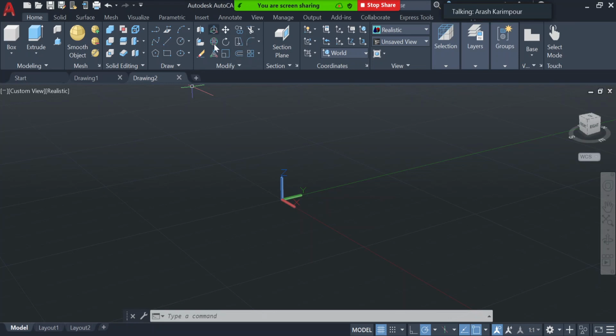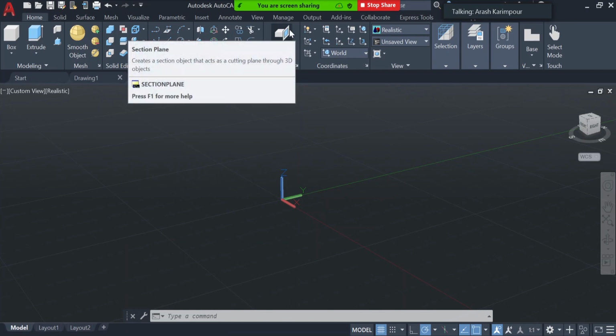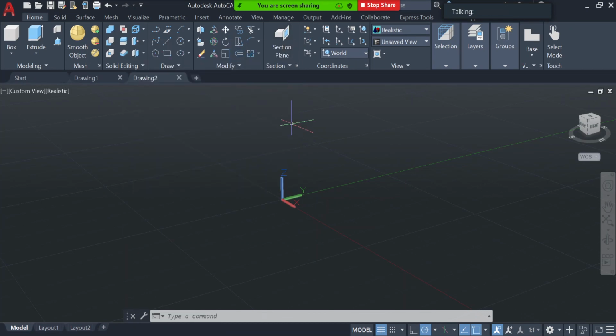The next one is similar to what we had in 2D, just modifying, like moving, copying, or trimming, all those commands that we had in the 2D view. So these are the Modify commands. The next one is the Section panel, which I'm going to talk about later as we practice. If we have a 3D object and want to create a section to see what's happening inside that object, that's the panel we are going to use.